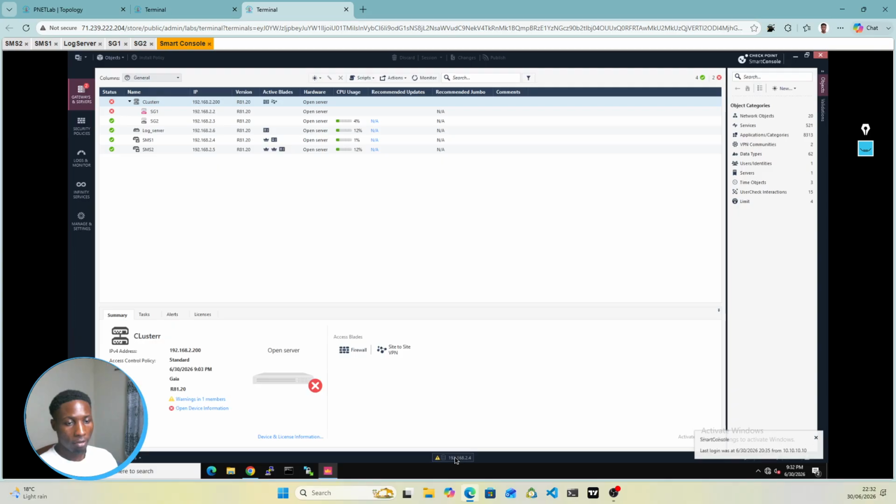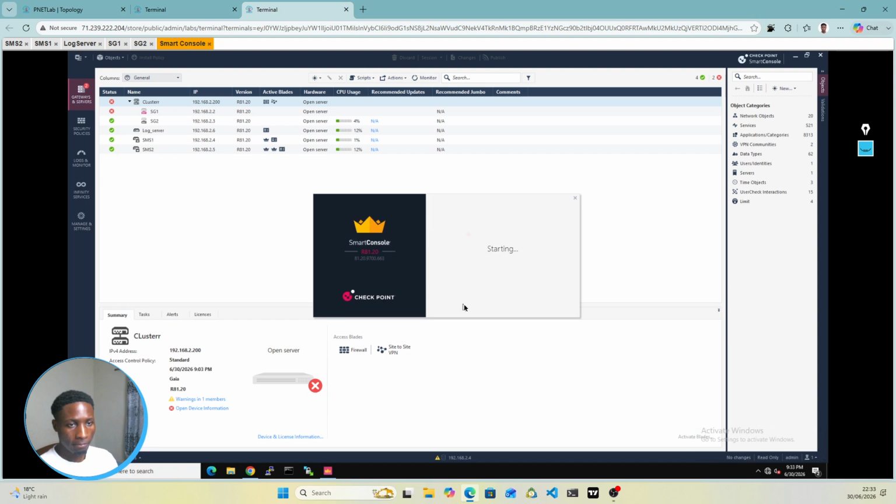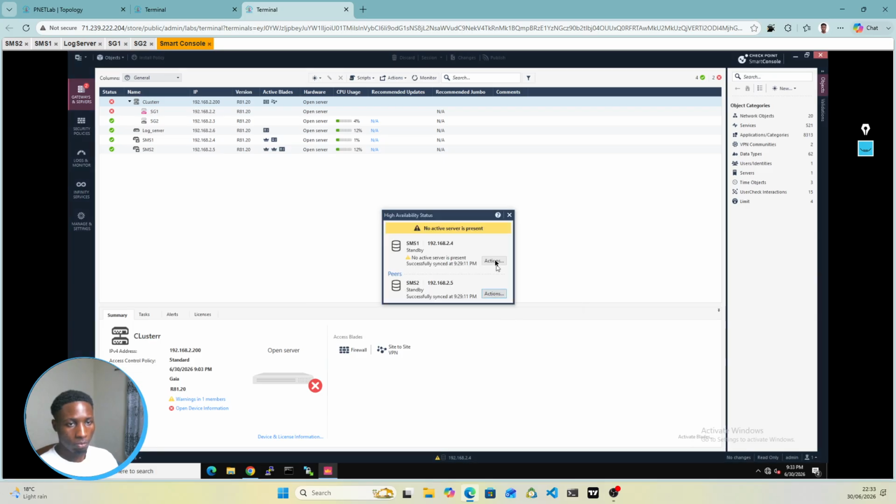At the bottom here, if you click from the bottom, or just click here, you see they say no active server is present. So you need to take action here. You click on this action and you need to connect to this particular server first. I'll connect to it. This SMS2 is equally set to standby like this. So connect to it here. I equally connect to it from here. You can set this one back to active.